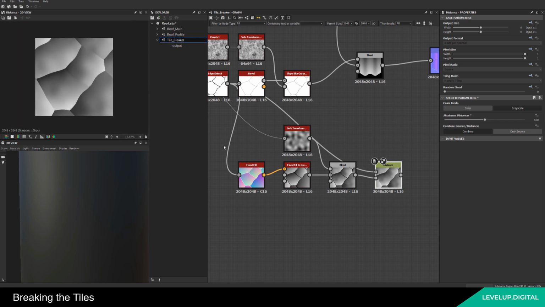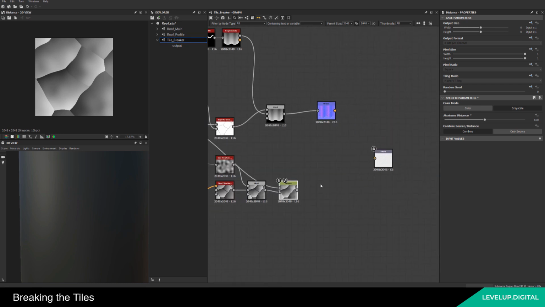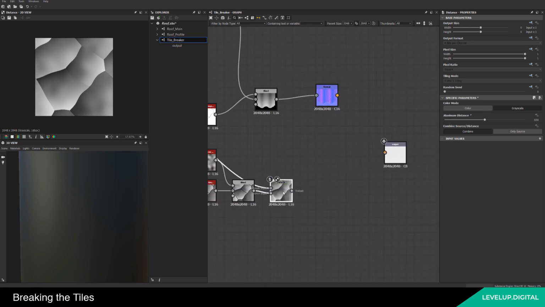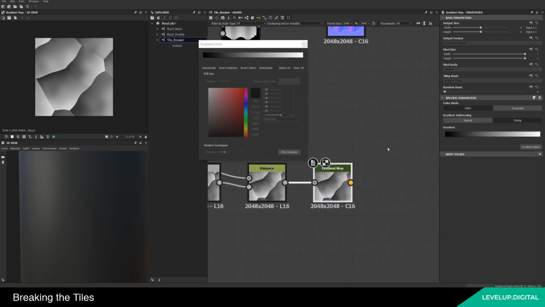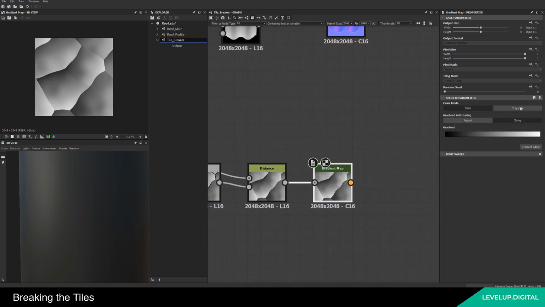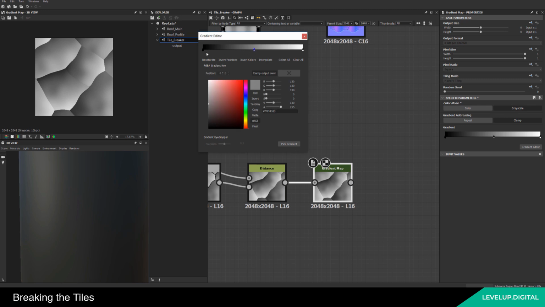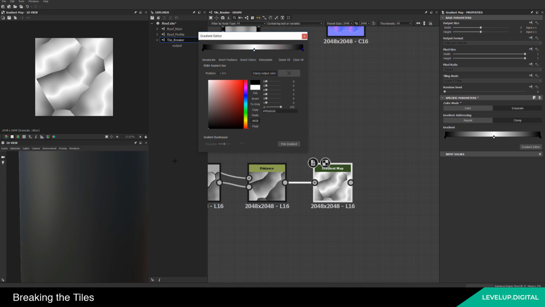Tighten up the gaps completely. And this we will run into a gradient map. Essentially, let's first set this to grayscale. So we take the midpoint and set that to white and set both of the edges to black. We'll add another midpoint here.